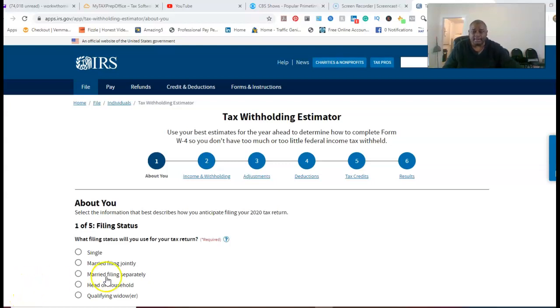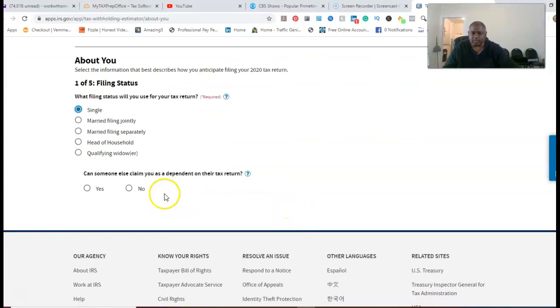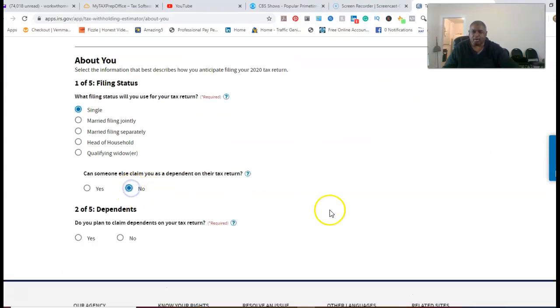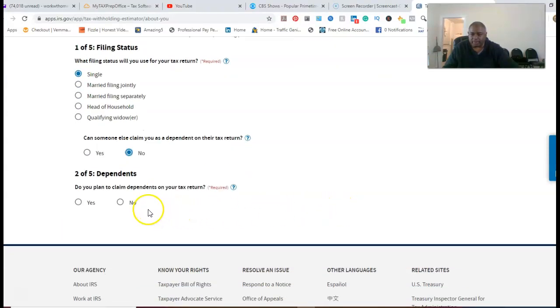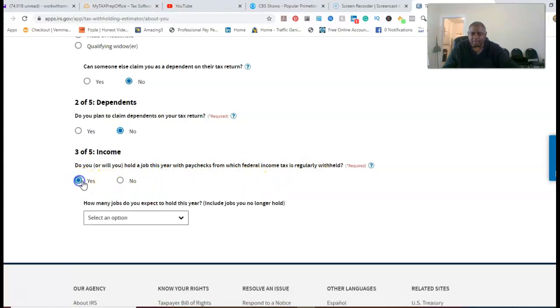And so we're going to get into this tool, the Tax Withholding Estimator, and walk you through how that works based on a simple scenario. And the first thing is filing status. I'm single. Next question, can you be claimed as a dependent? No. Next question, do you plan on claiming dependents? For me, no. Do you or will you hold a job this year with paychecks where federal income tax is regularly withheld? That should be yes.